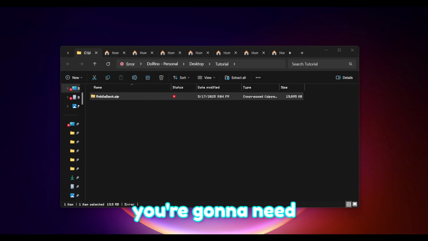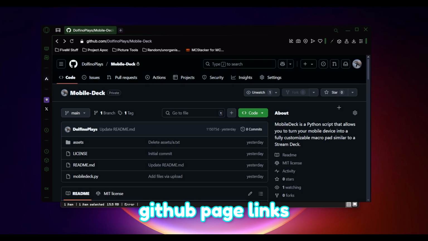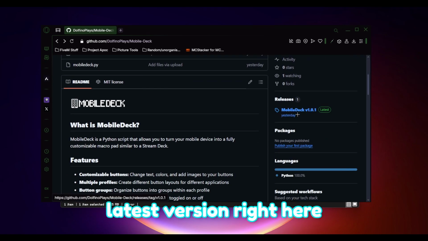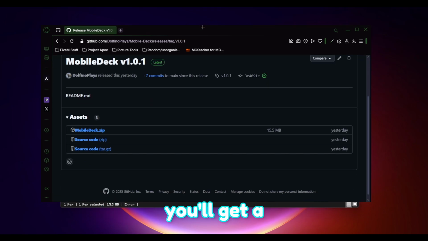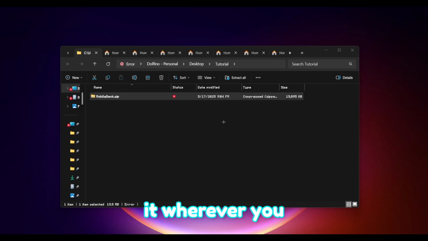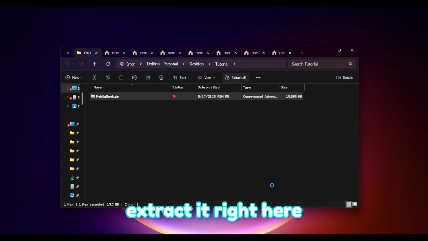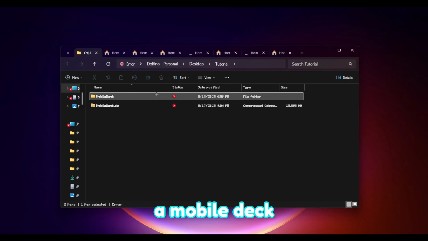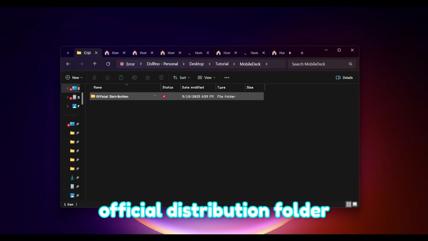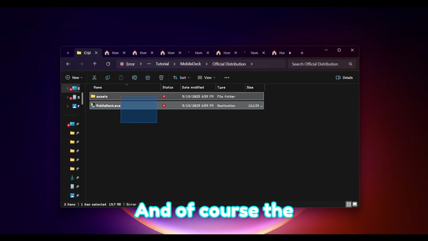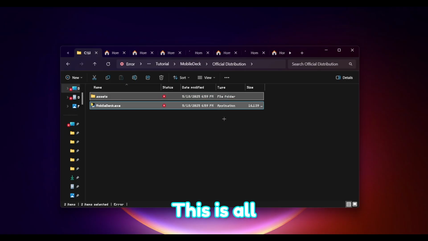The first thing you're going to need to do is go to the GitHub page. Link's going to be in the description. And download the latest version right here. Once you've downloaded this version, you'll get a zip file. Just extract it wherever you want on your computer. I'm just going to extract it right here. Once you extract it, you should have a MobileDeck folder with an official distribution folder inside of it. And of course, the exe and the assets. This is all you're going to need.